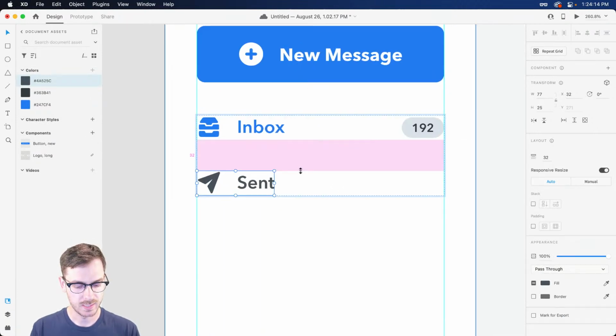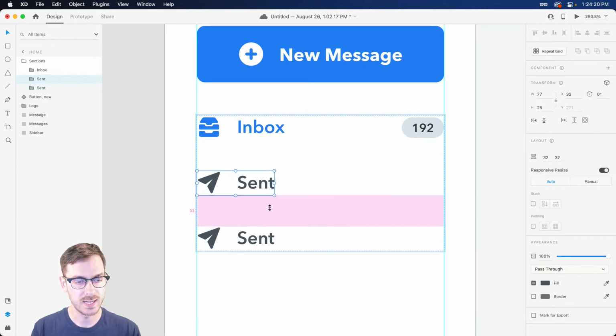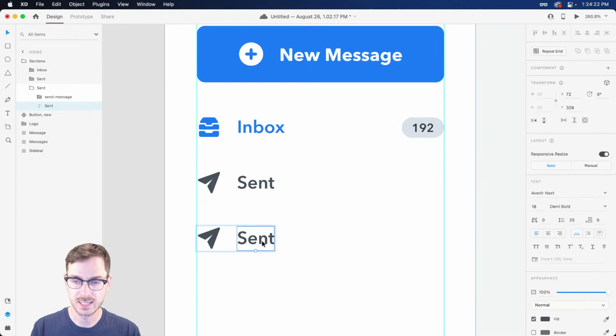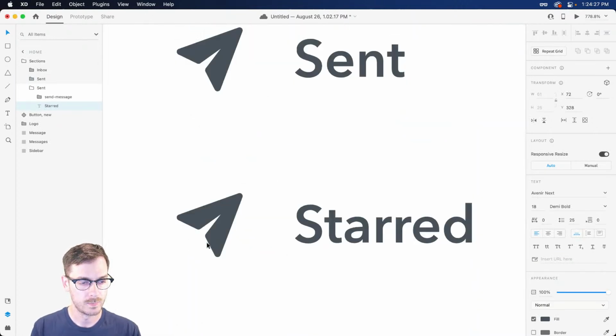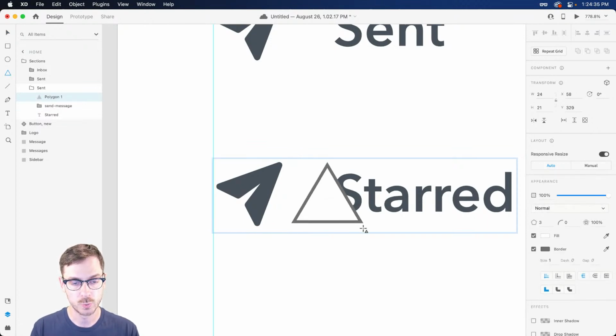There we go. And I'm going to duplicate, oops, wrong shortcut. And this will be sent, and then duplicate. And then we might want to do something like maybe starred. Now for this one, we could, of course, grab an icon from one of our icon libraries, or we can create one of our own. So if I grab my polygon tool, shortcut key Y, I can draw one out like this.